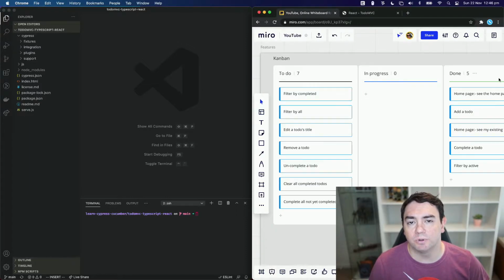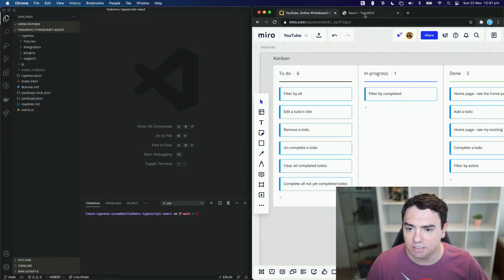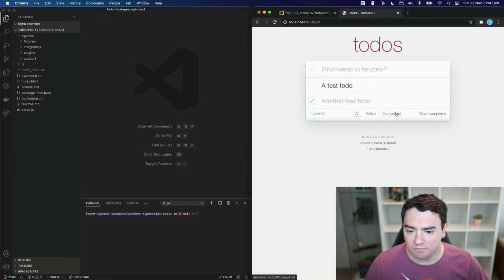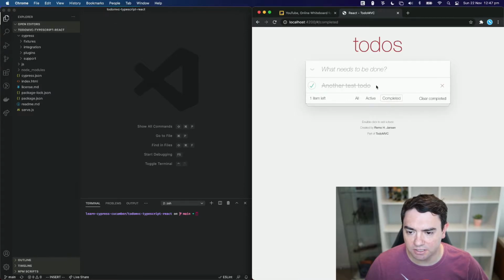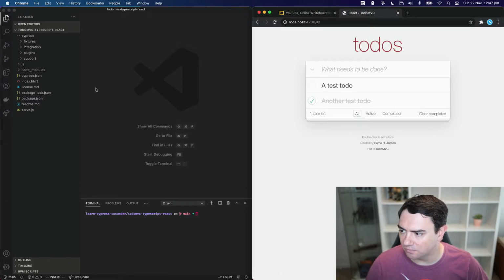In today's video, we're going to continue with the filters. So filtering by completed, let's move that into in progress. And if we click on the completed filter button, we can see that we only see the ones that have been completed. On active, we only see the active ones. We click on all, we can see them all.